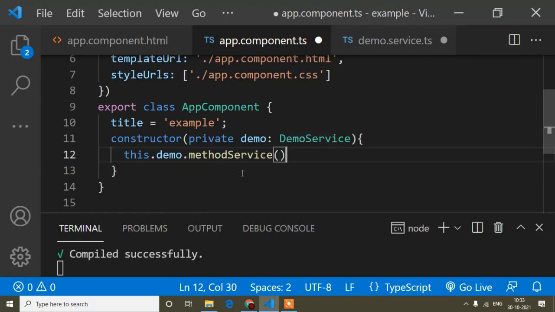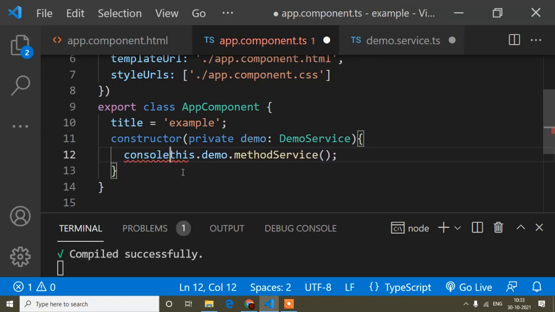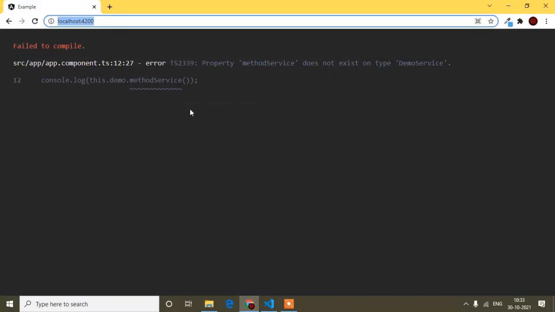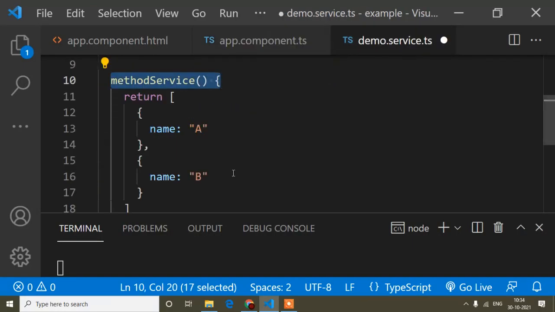Okay, so now if I write console.log in this way, it's done actually. Now in the console you will find it. Okay, actually I forgot to save here, so I will save.